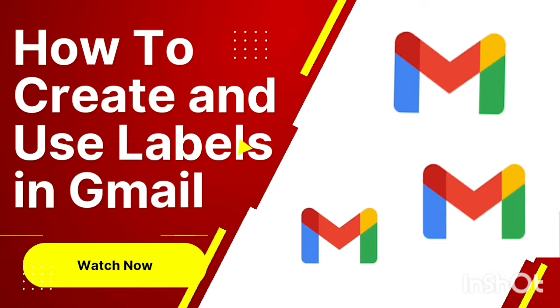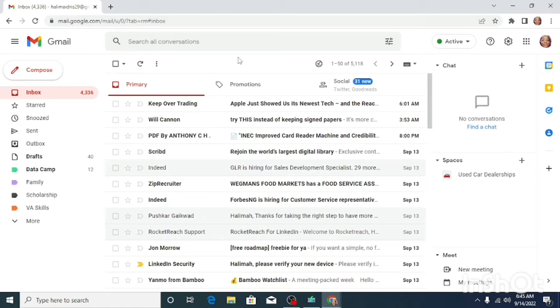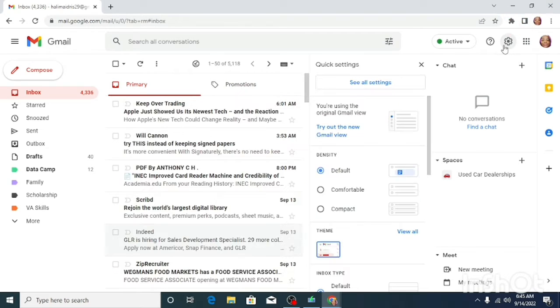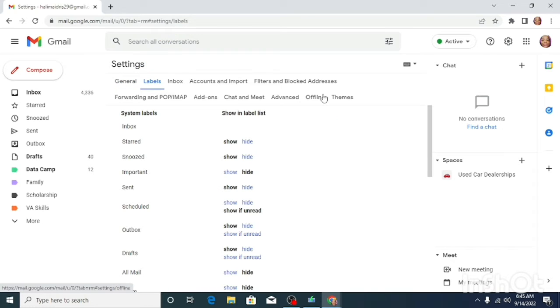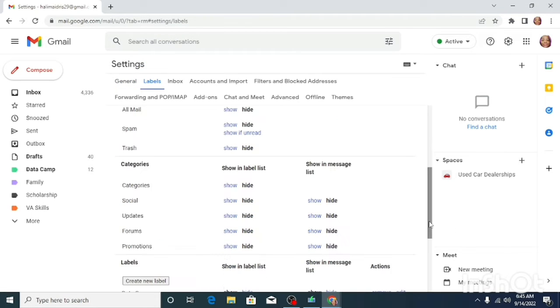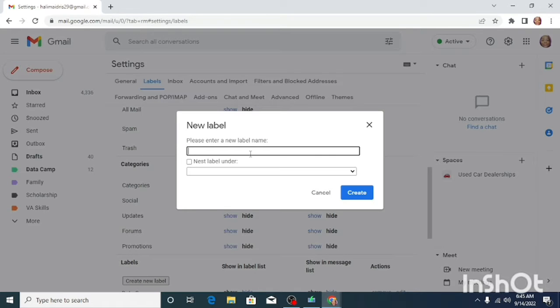The first thing you need to do is click on settings on the top right hand side. Click on it as shown by the arrow, then click on see all settings. Click on label as shown by the arrow too. Scroll down, click on create new label.